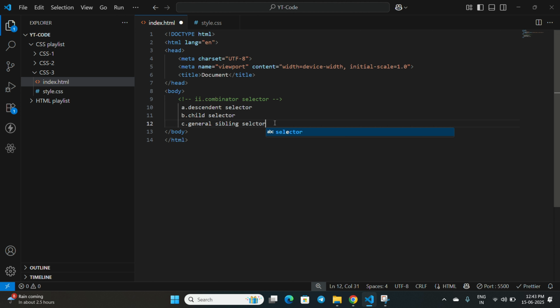So basically, there are three types of selectors. First we learned the simple selector, now the combinator selector. Inside the combinator selector there are three different types. The first is the descendant selector, the second is the child selector, or immediate child selector, and then the general sibling selector. How will this work, what are the use cases, and where will it be helpful for us? We will start one by one.